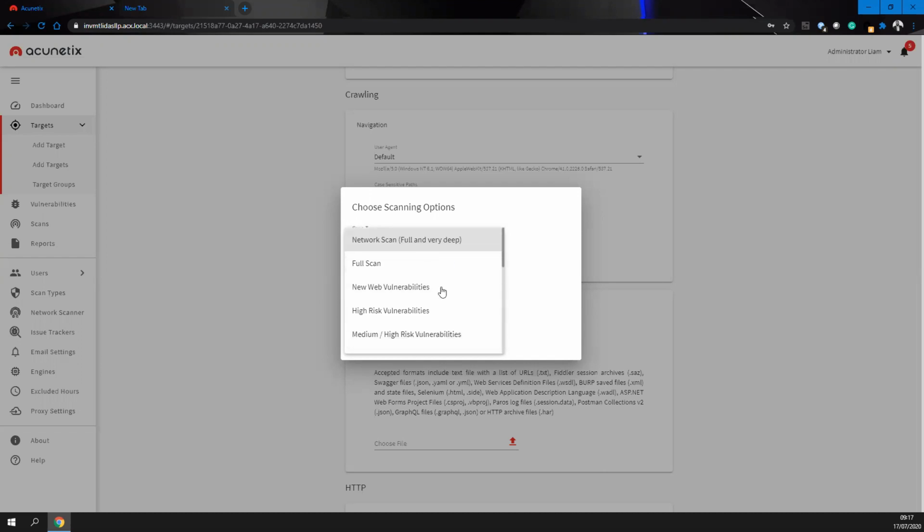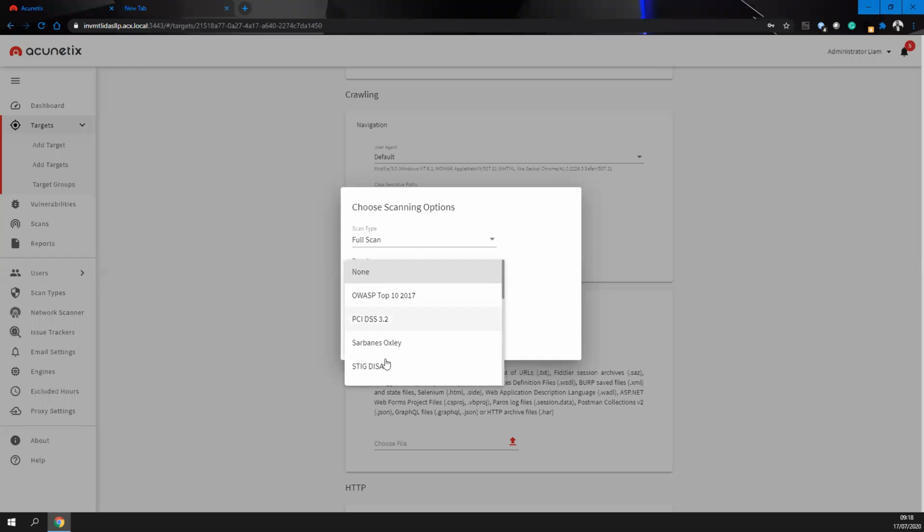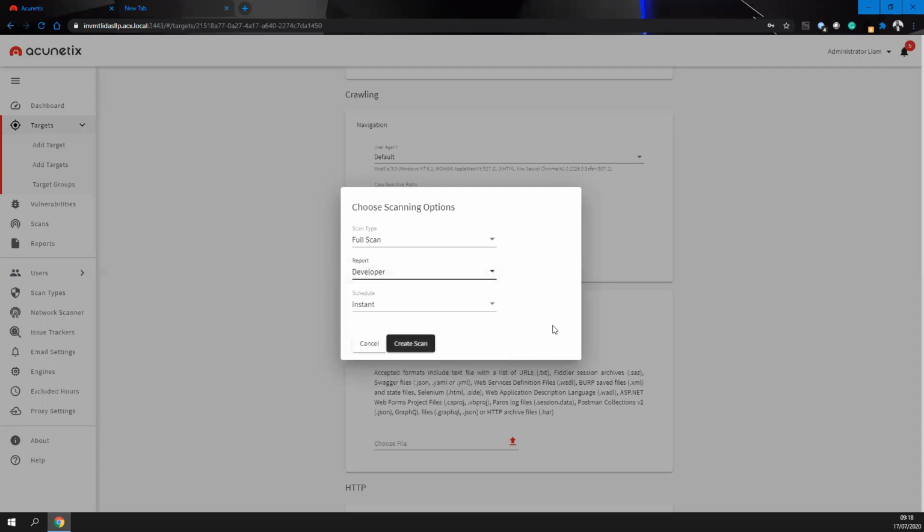First of all, we also have the ability to run network scans and also full scans. A full scan will consist of all the web vulnerability checks together with other default vulnerability templates that you can use. You could also select what type of reporting you would like to initiate once the scan has finished. Let's say developer, since developer is the most detailed one.